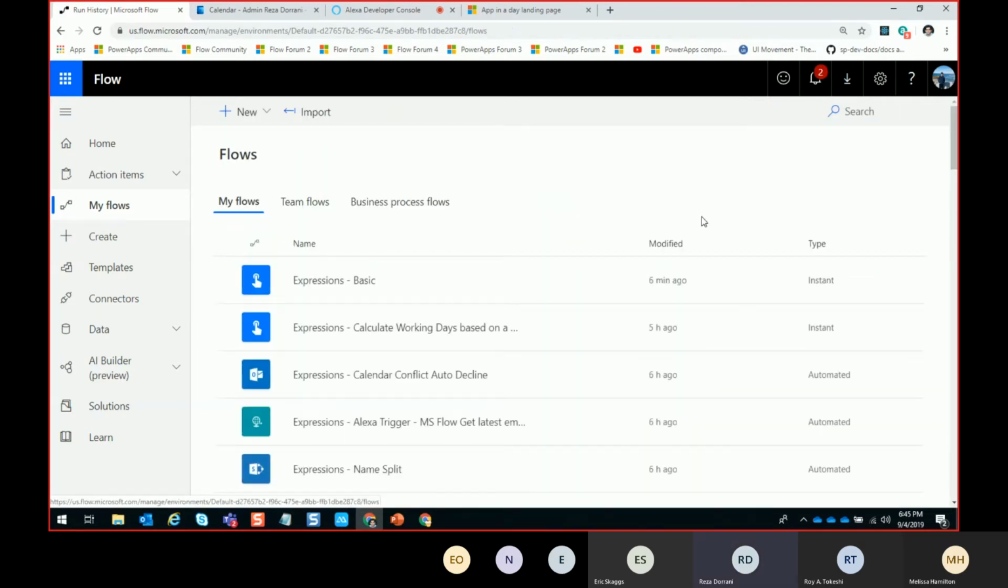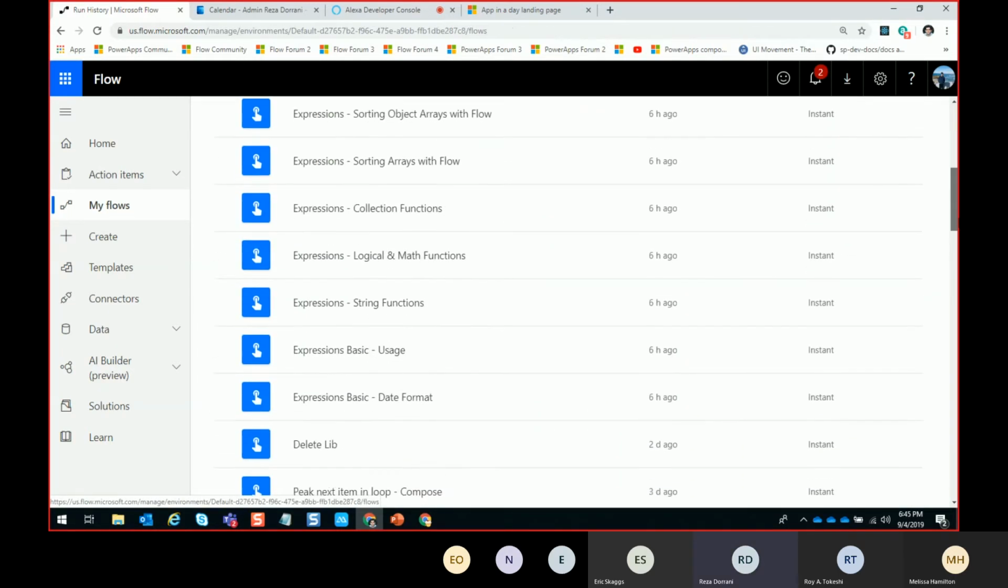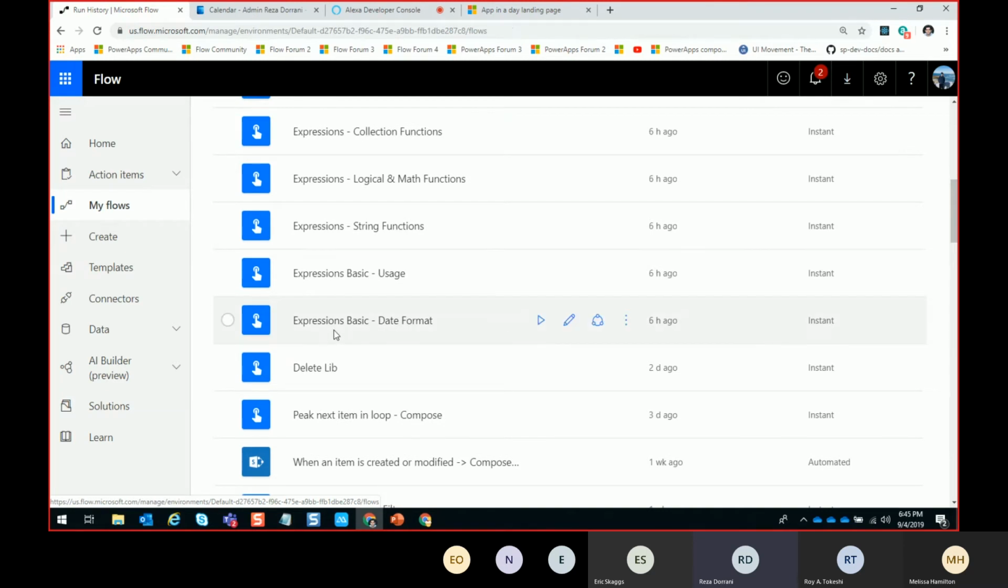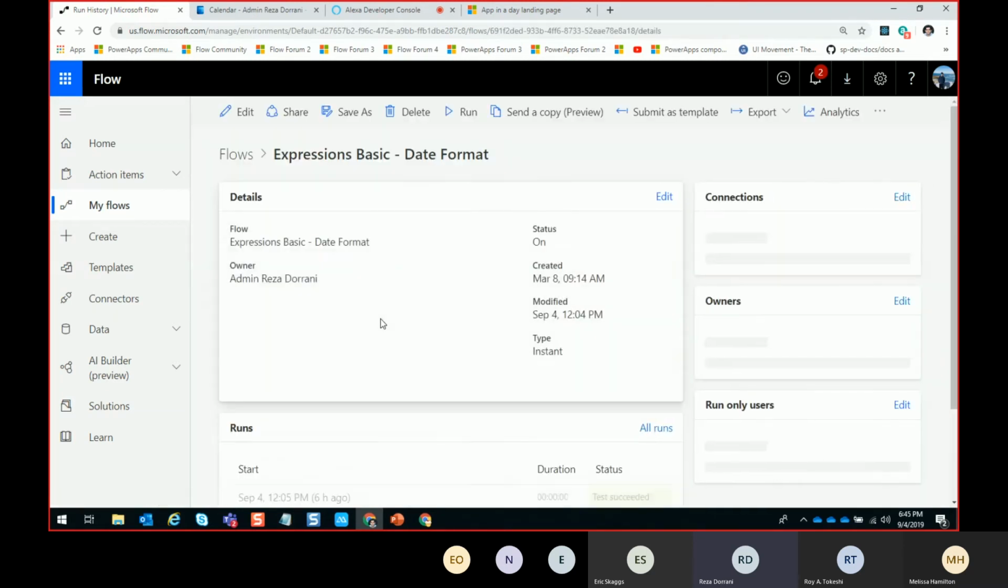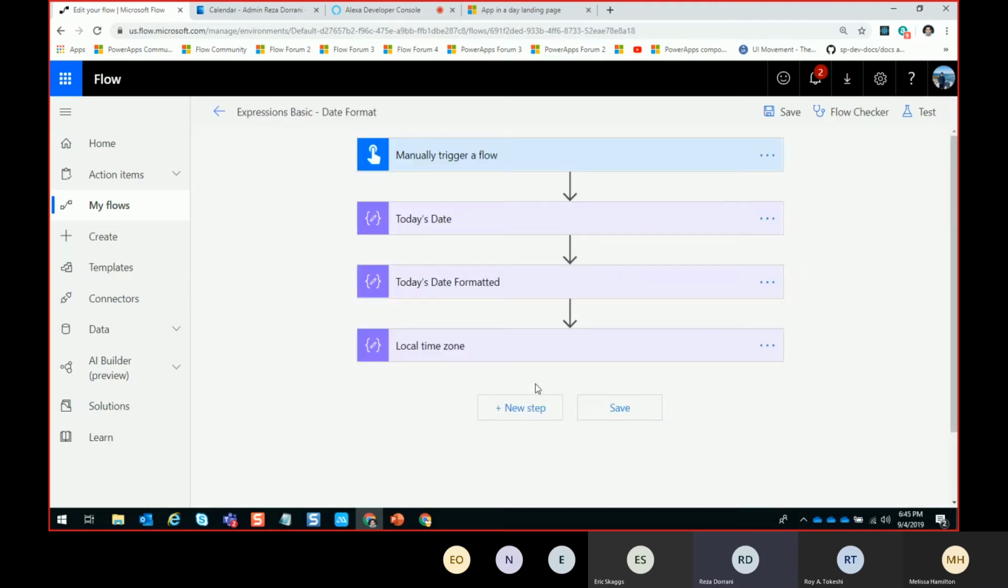All right. So I'm going to go back to flow. So that was the first demo. Again, a very simple, basic demo. The second one is around the formatting of the date. So let's look at this flow.